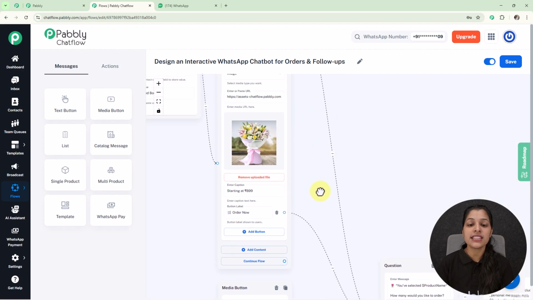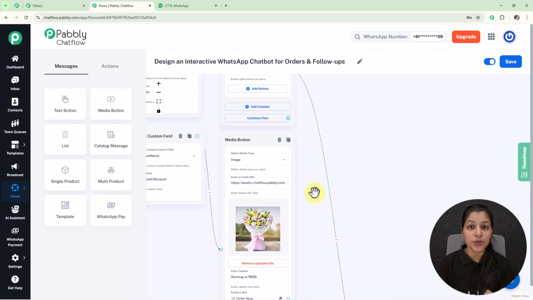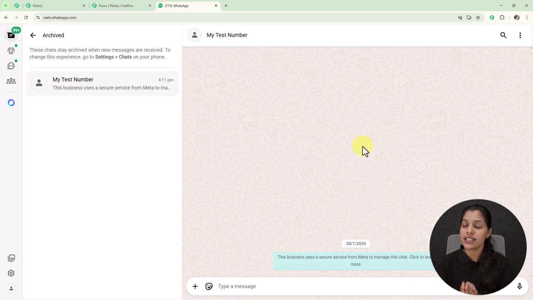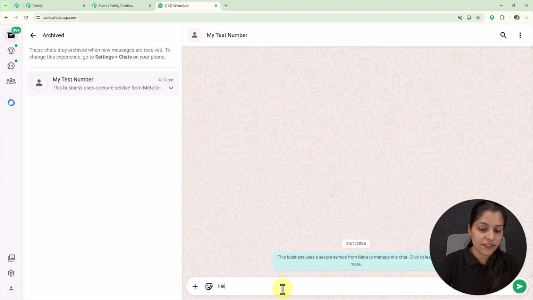So now let me firstly show you how this WhatsApp chatbot is going to work in real time so that you can understand how it works for your business. So now I'm going to show you how you can automate your order taking process. So now let's move on towards my WhatsApp, and now let's say I'm the user or the customer who wants to buy a product or place an order. So here I'm going to send a message to this business number which is saved here as my test number.